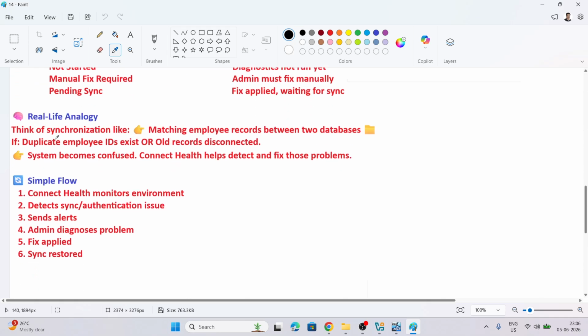Real life analogy: think of synchronization like matching employee records between two databases. If a duplicate employee ID exists or old records are disconnected, the system becomes confused. Microsoft helps detect and fix those problems. Simple flow: Connect Health monitors the environment, detects sync and authentication issues, sends alerts, admin diagnoses the problem, fix is applied, and synchronization is restored.